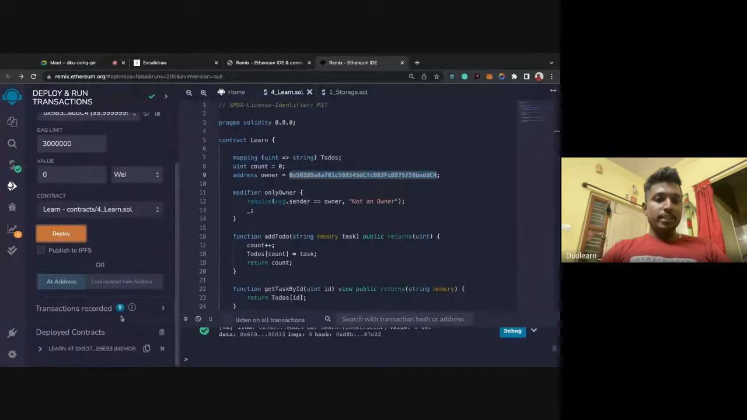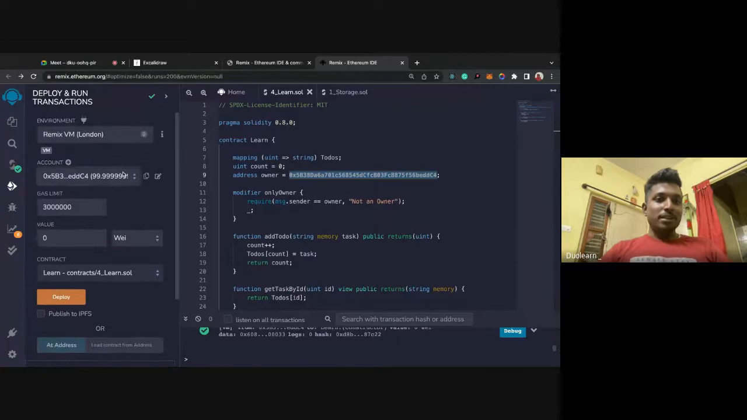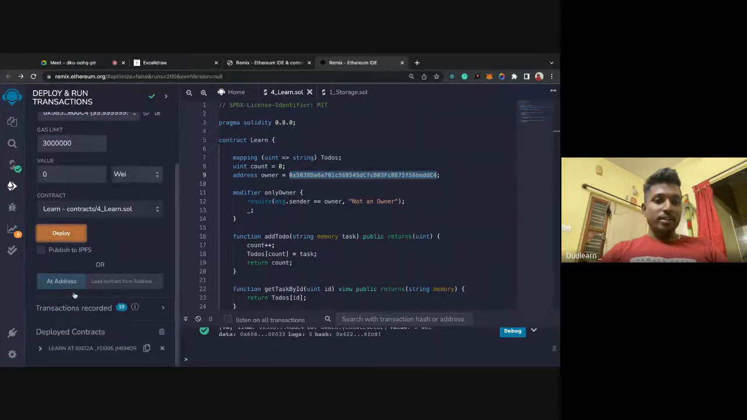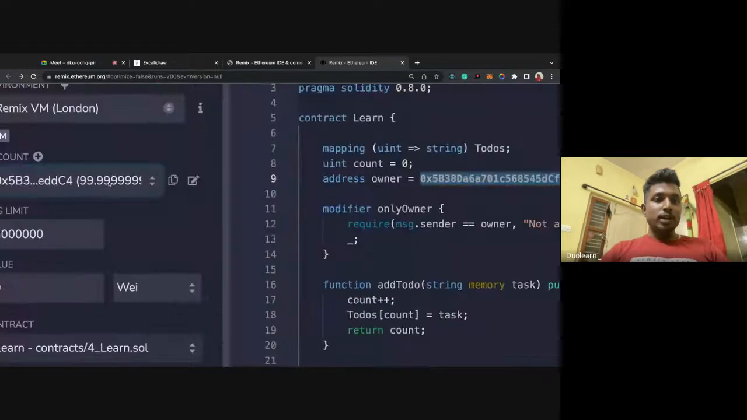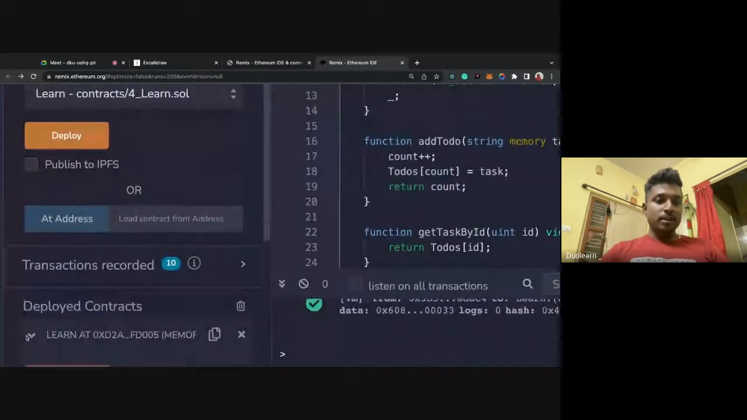Wait, I think I messed up again. I don't know why, whenever I try to use my mouse pad, I just go back and refresh the page or something. So let me select this one, contract, deploy. Right. So let me select the address 2 now, or address 3. Let's try to add some to dos here.